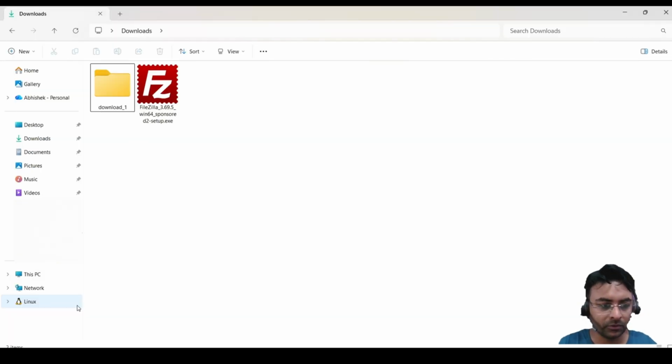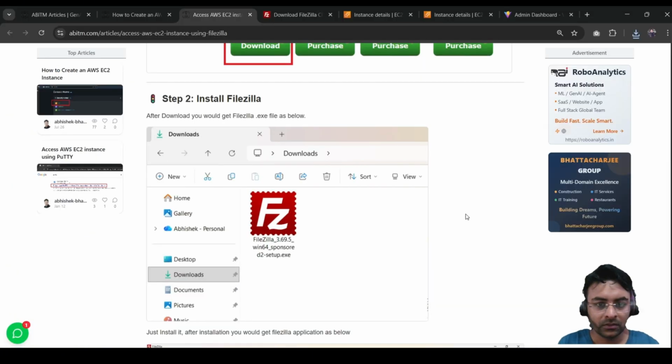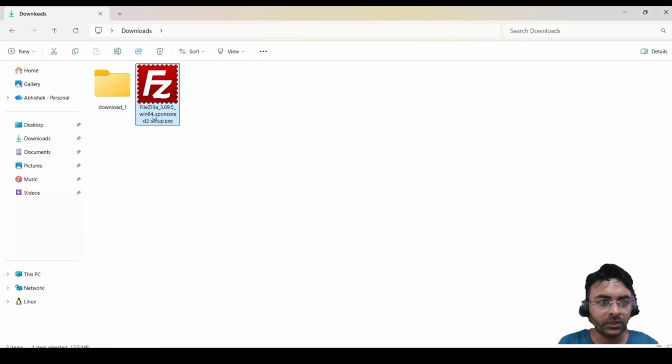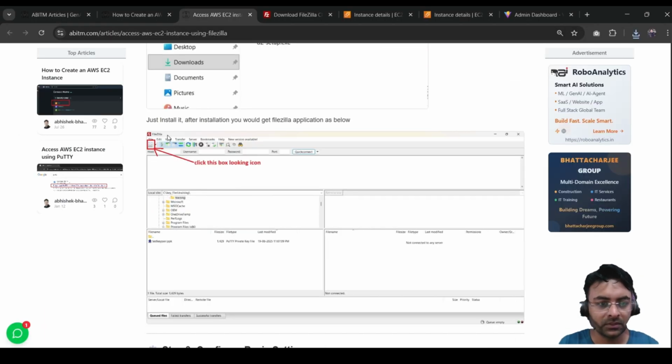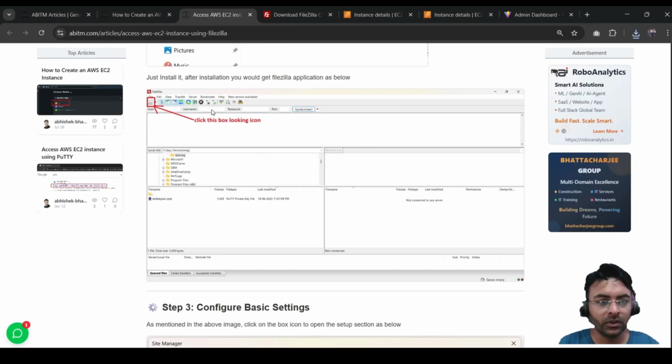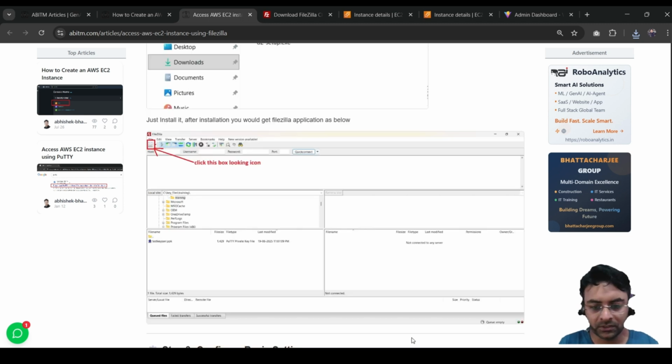Let me go to my downloads. This is the exe file I got. So you would get the exe file like this. The next step is you have to install it. Installation is already done on my machine, so I cannot install again. So I'm opening this. After installation, you have to open FileZilla.